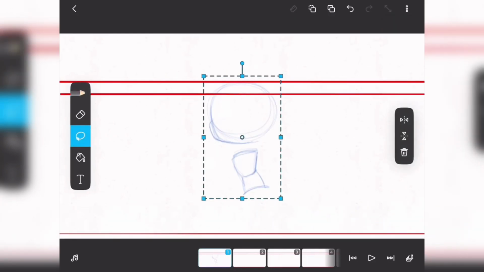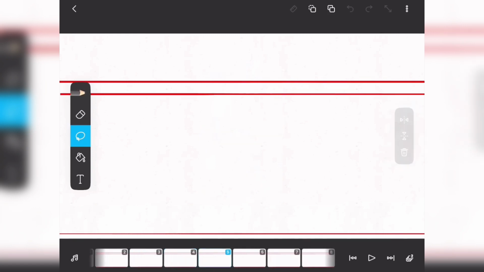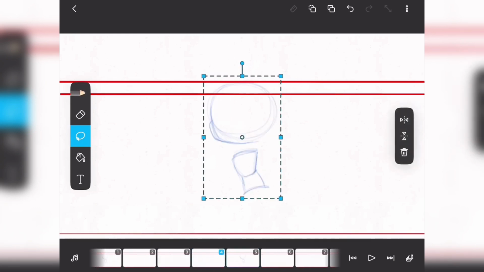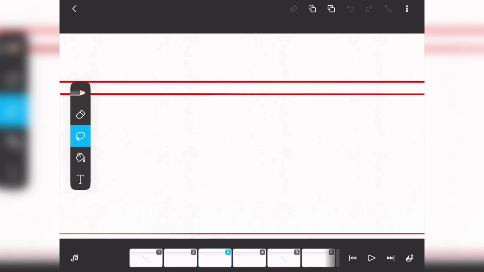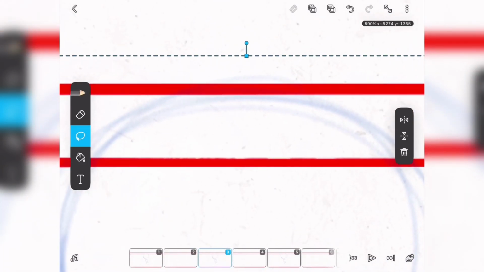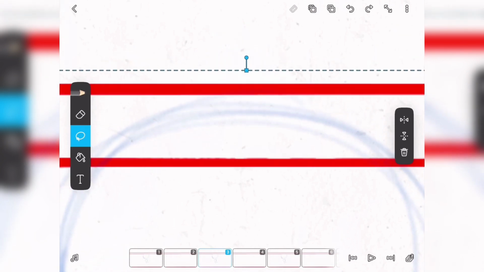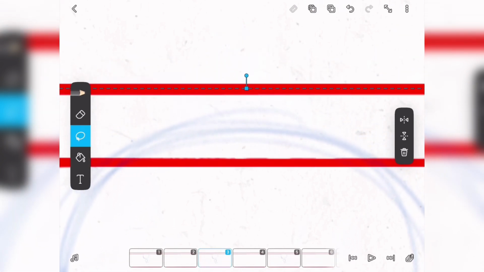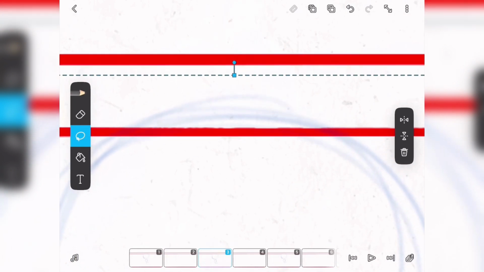So after you have your base sketched out, you are going to copy that and go to frame 5 and paste it there, as frames 1 and 5 will be the highest points during your animation. Then you will go to frame 3 and move it down to the bottom guideline that you have. So frames 3 and 7 will be the lowest points in your animation.